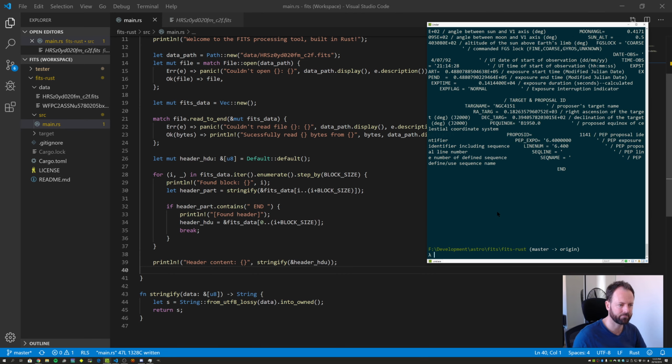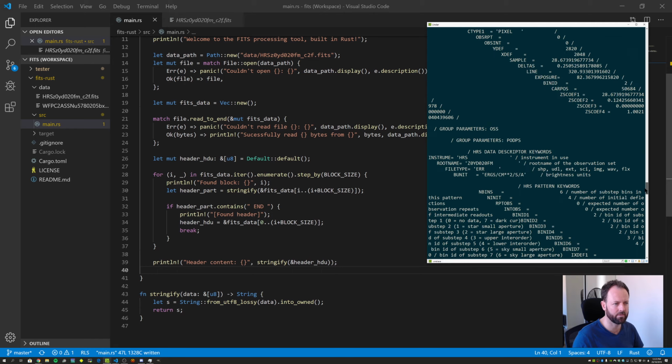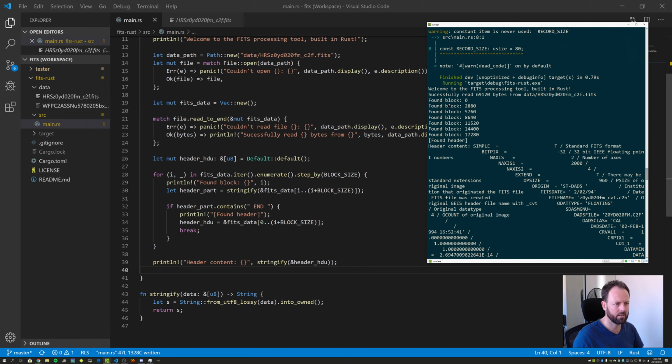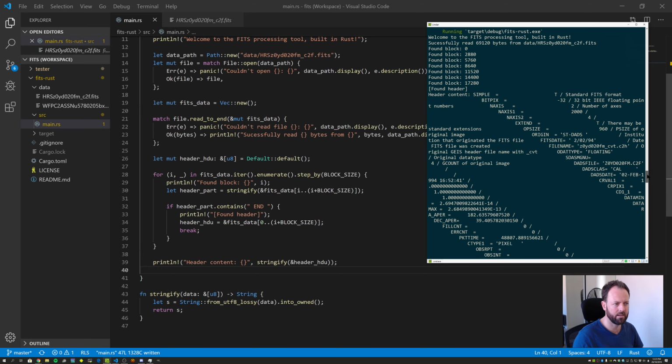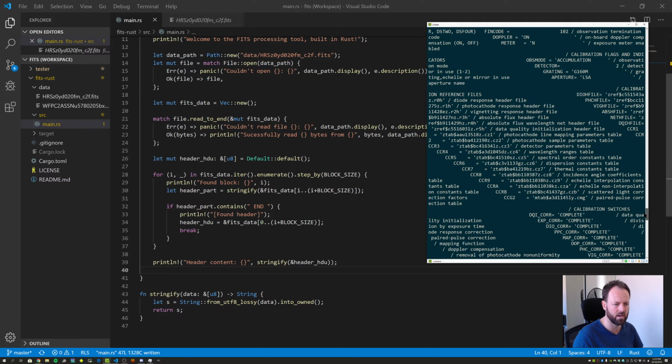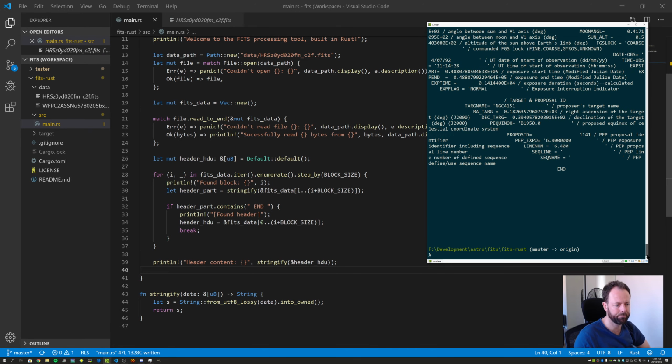Let's run that again. All right, so what have we got? Successfully read bytes, found blocks, found the end of the header, and then header content. So we've got the text blob. Okay, so that looks reasonably good. It certainly is something that we would expect.